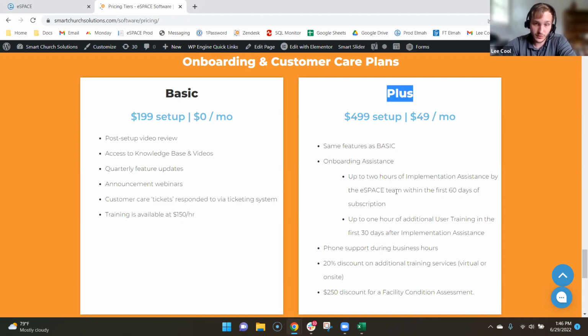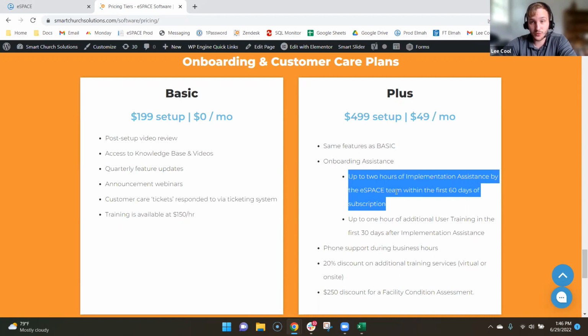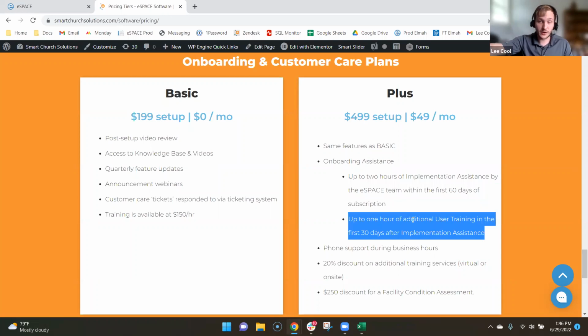With the plus option, we'll actually spend 2 hours with your team and help you set up everything. This is best done after you import or input some data, so we have the basics, because we're not going to know what rooms you have and things like that. If that information's in the system, we come in and help you fine tune it, set up user permissions, and really help you get the system ready to rock and roll. And then after that, we would spend an hour and train all of your team how to actually use it. This really speeds up the onboarding process if you do go with Plus.